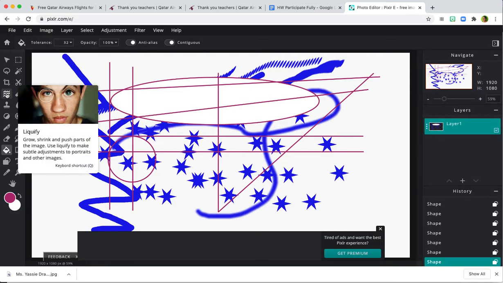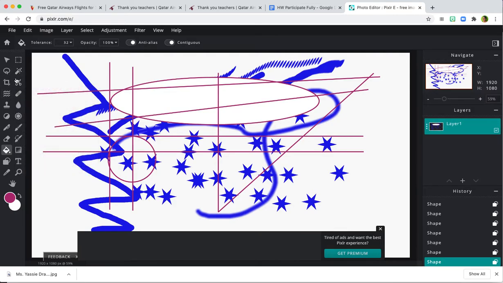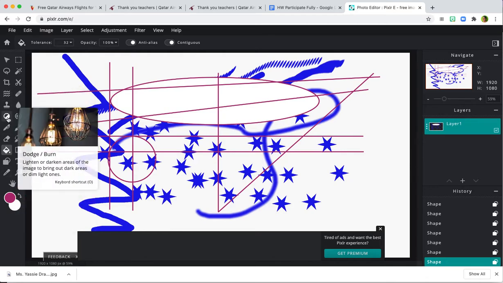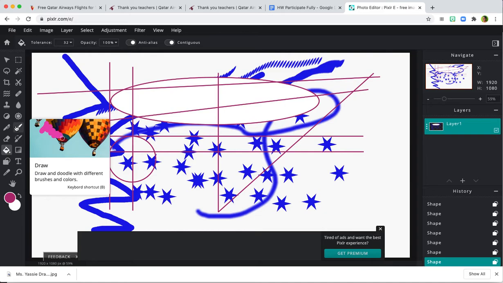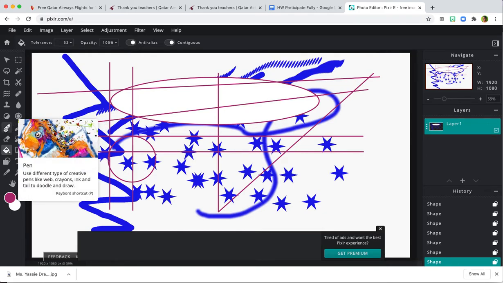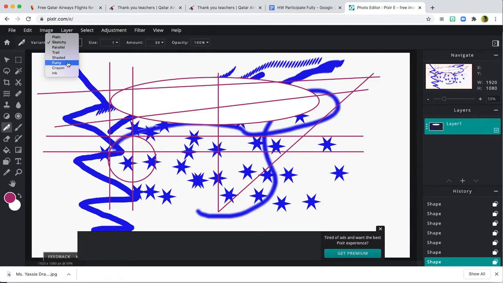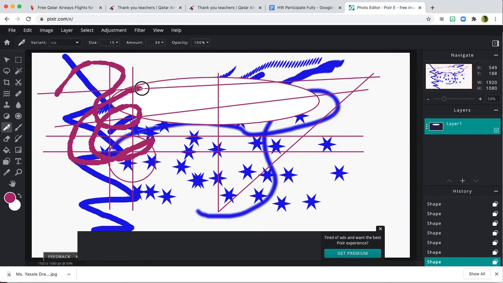Later we will go over some of these other things. You can experiment with these too, but the main ones that I want you to experiment with is the draw tool. Oh, you can also use pen. So there's different types of pen here. You can also change the size of the pen. This is for thinner lines that are kind of more rough and free form.